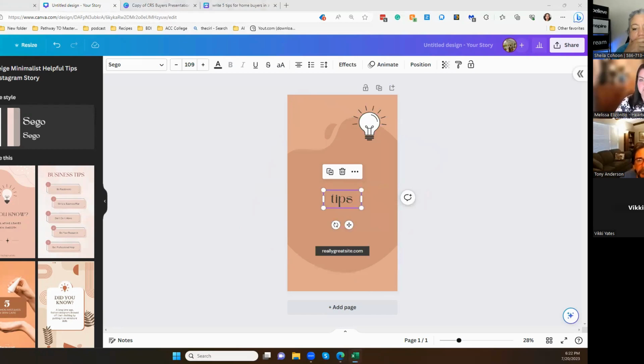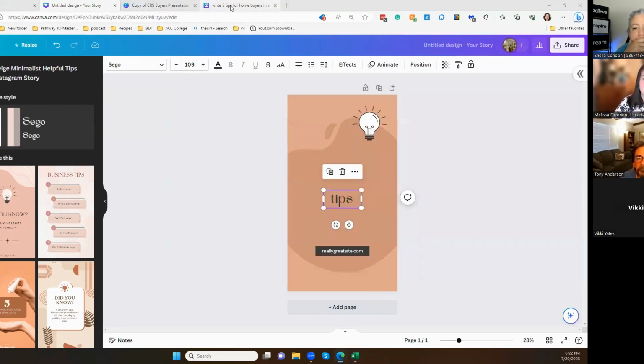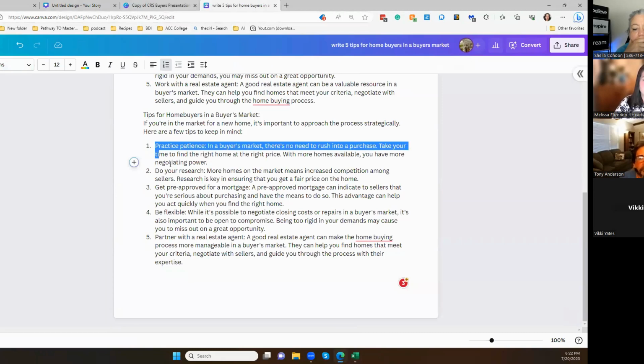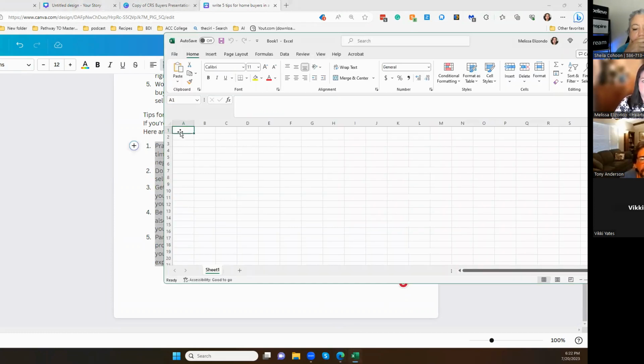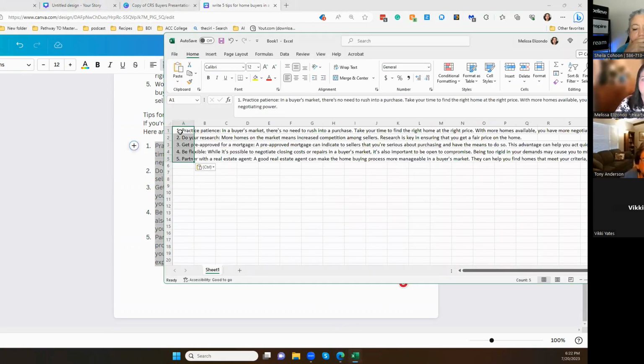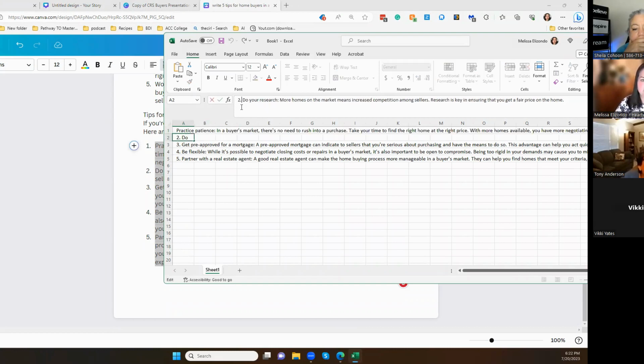I'm going to come into Excel, open up Excel. I'm going to go find those tips that it wrote. I'm going to copy. I'm going to paste. And you'll notice it puts it into its own cell here. I do need to do a little cleanup because I don't need the 1, 2, 3 on here. So I'm just going to remove that.